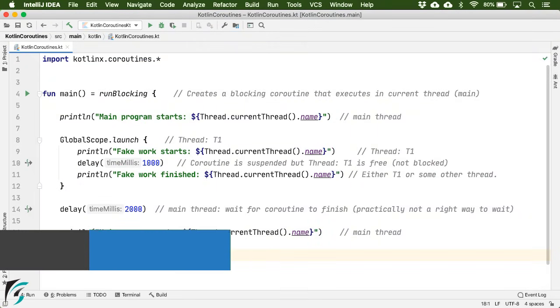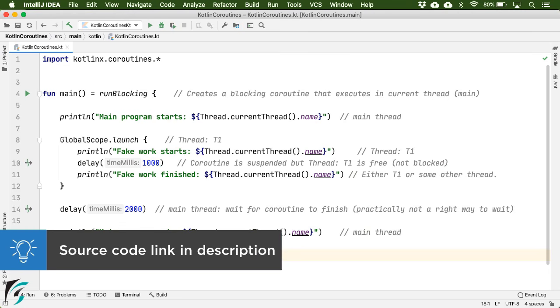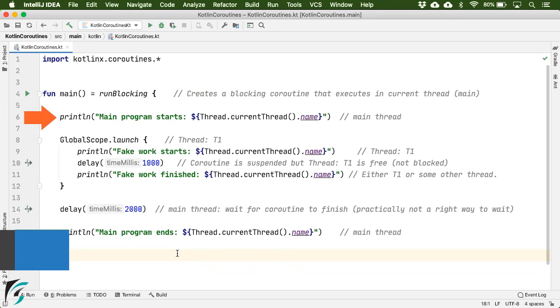So here, this is the same program which we wrote in the previous video. Here we start our main program. Then we create a global coroutine that runs on a global thread in the background. Here are the coroutine operations. Then we wait for the coroutine to finish. And since this is a suspending function which we cannot use directly inside the main function, that is why we used runBlocking over here. Fine, I hope you remember this.